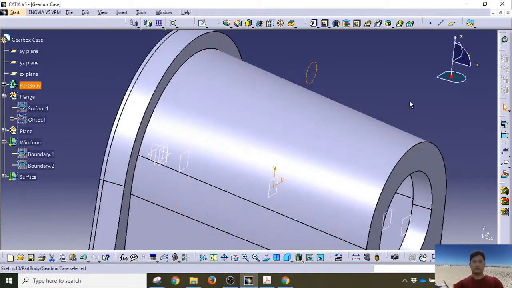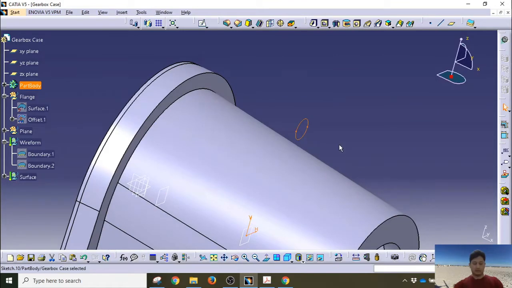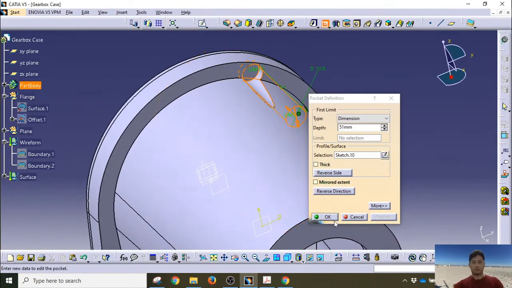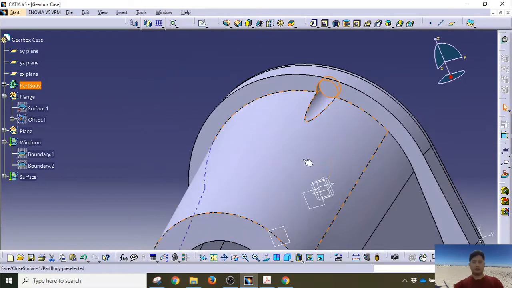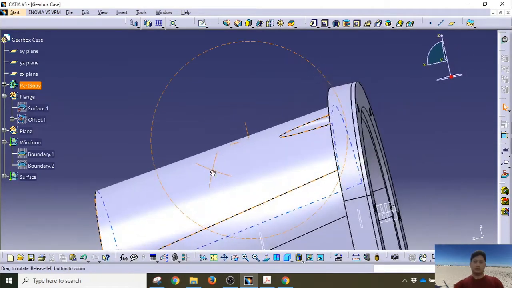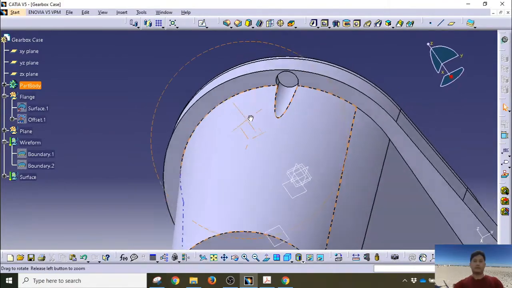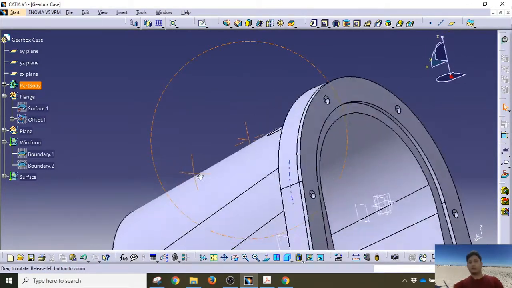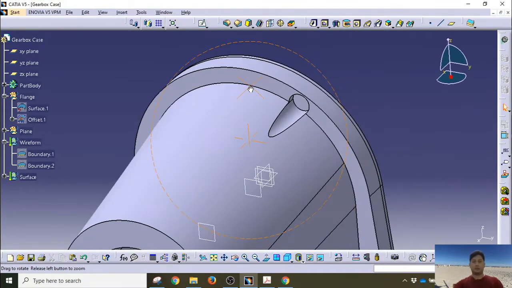Right, and then we can exit the sketch. From here we can now create a pocket with a depth of 51 mm. Okay, so we have a nice shape for our screw hole or bolt.